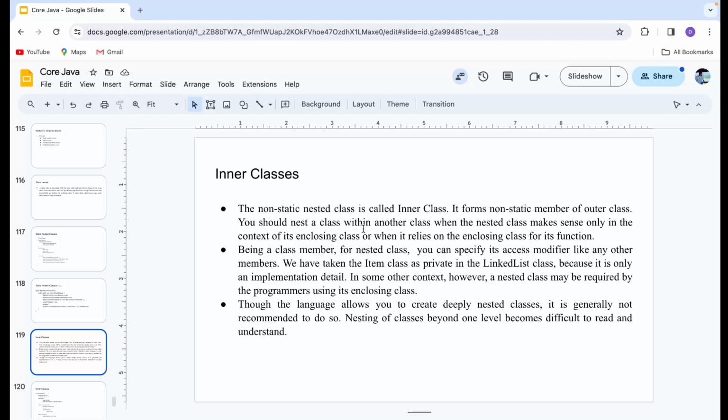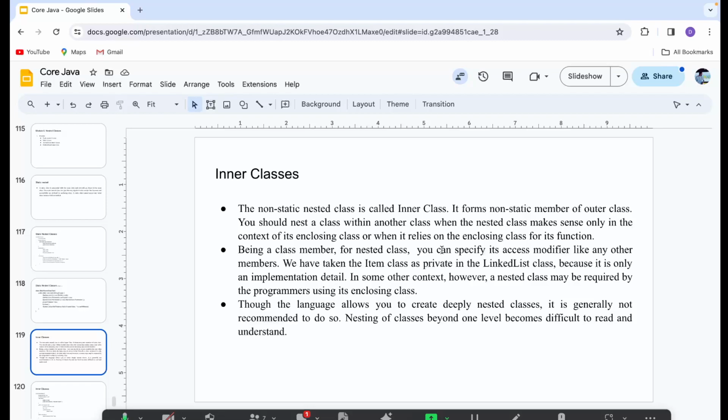So you should nest a class within another class when the nested class makes sense only in the context of its enclosing class, or when it relies on the enclosing class for its function. So when the inner class makes some sense or context that you need to enclose it and have some methods, then you can go for this inner class. Being a class member, for a nested class you can specify its access modifier like any other members.